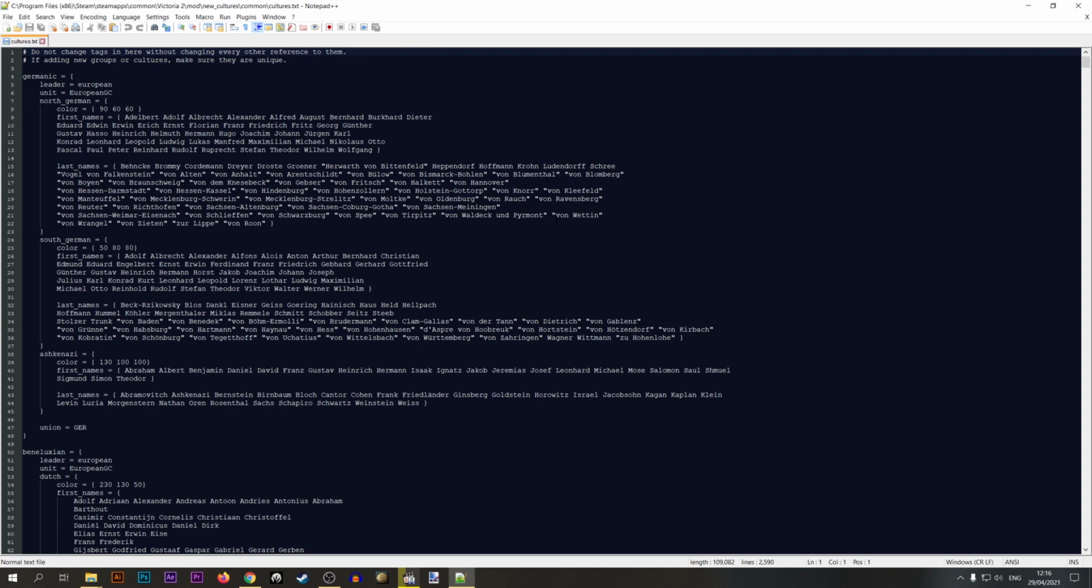First of all, you have categories of cultures. For example, in here you have Germanic. This is not a culture that actually exists in the game that you can interact with. There is no German culture or Germanic culture. There is North German, and there is South German, and there is Ashkenazi.